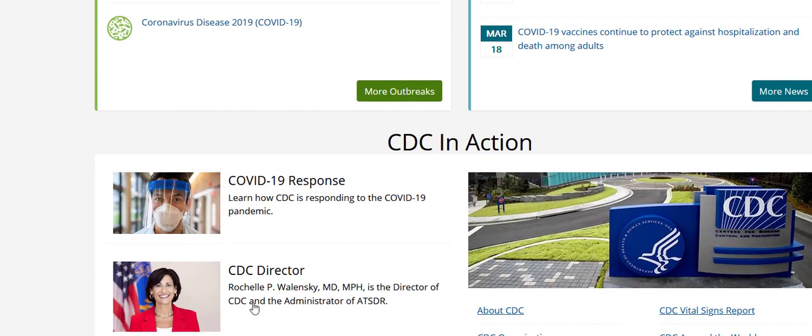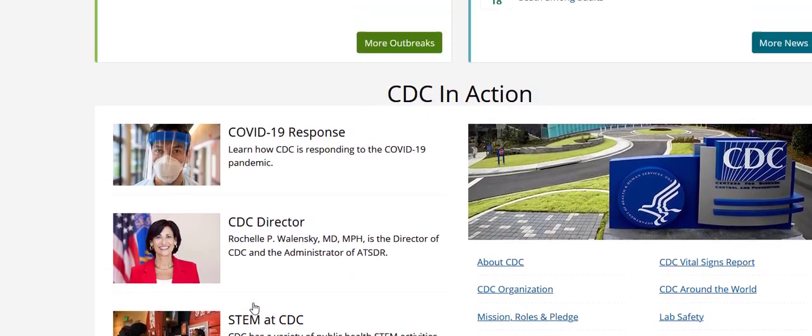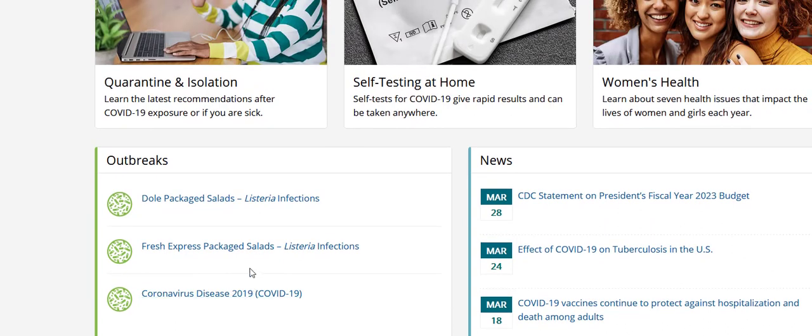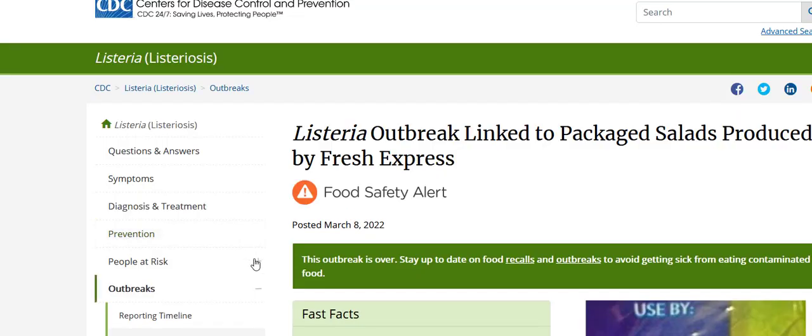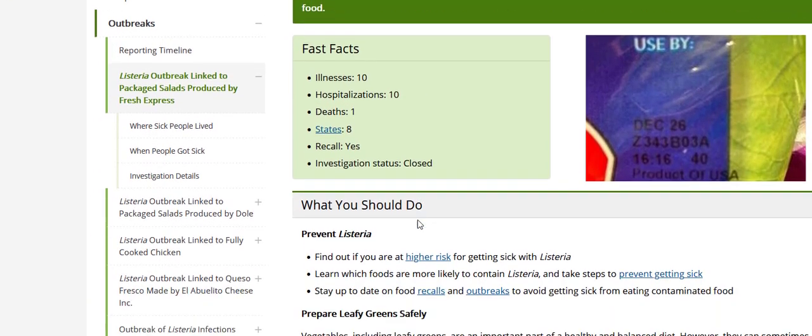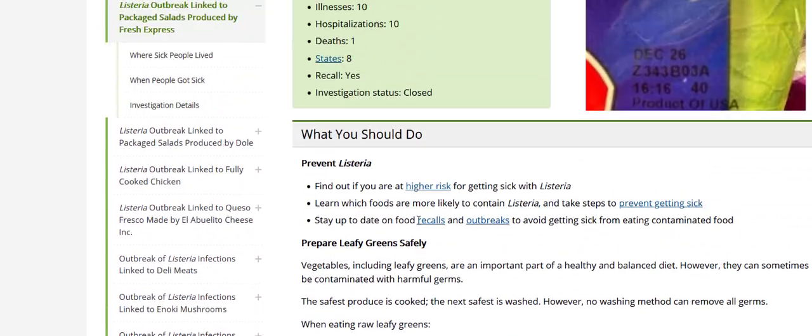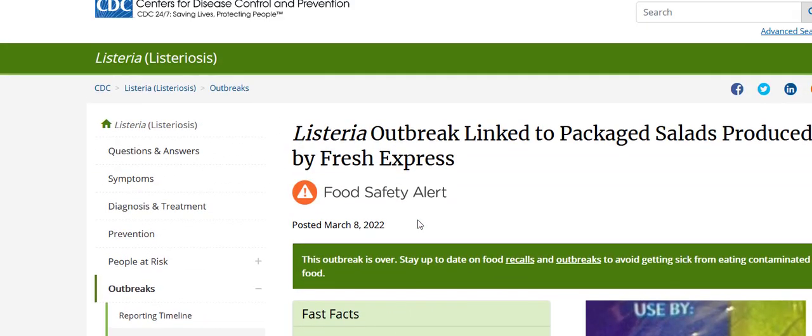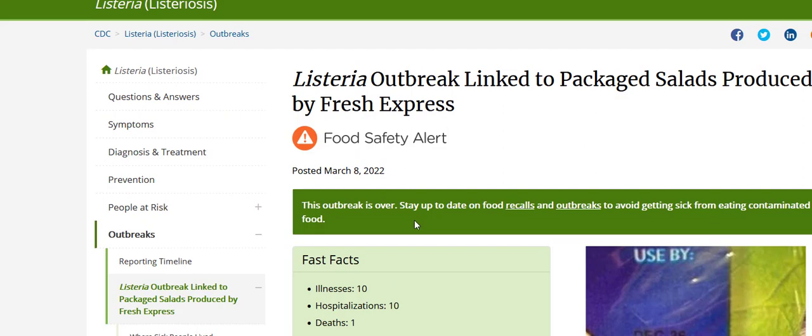So let's say I do Fresh Express salad, packaged salads. So let's say that's my article. And so here you have Listeria outbreak linked to packaged salads produced by Fresh Express. And so here you have all of the information about your article. So how would I cite an article like this?